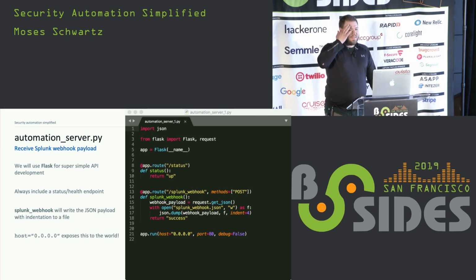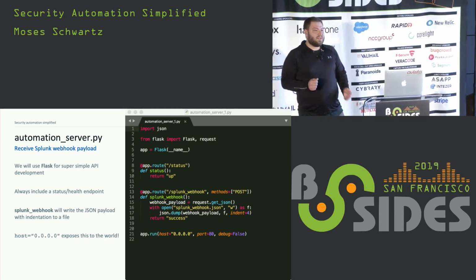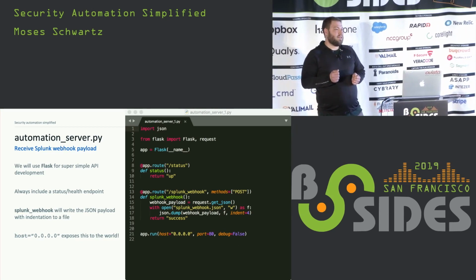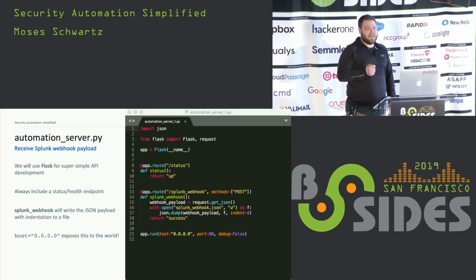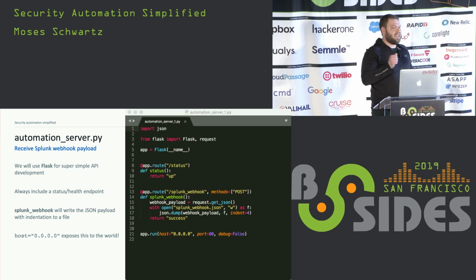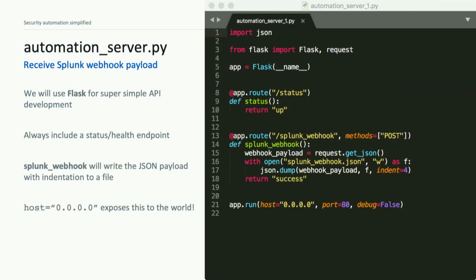So here's version 0.1 of automationserver.py. We're going to use Flask, which I really like. It's a really lightweight Python micro framework and it's commonly used for developing APIs. There are also a lot of projects that make it easier to build APIs on top of Flask. I might go more in depth on those in a later presentation.